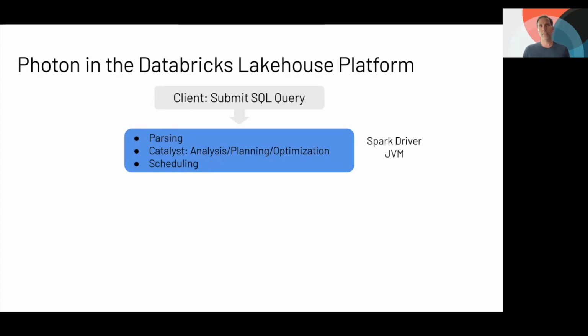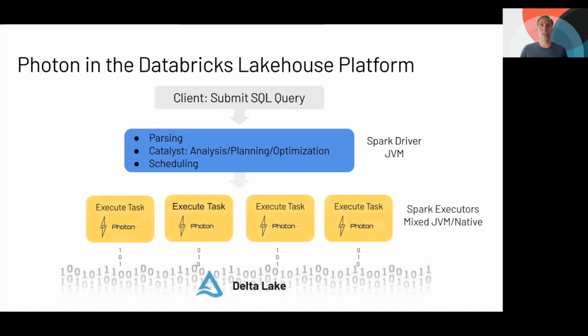We may make minor modifications to the plan for Photon, for example, changing a sort merge join to a hash join. But overall, the structure of the plan, including the join order, will remain the same. The query plan is then broken up into atomic units of distributed execution called tasks. And each of those tasks is run in threads on worker nodes, which then operate on a specific partition of the data. It's at this level that the Photon engine does its work.